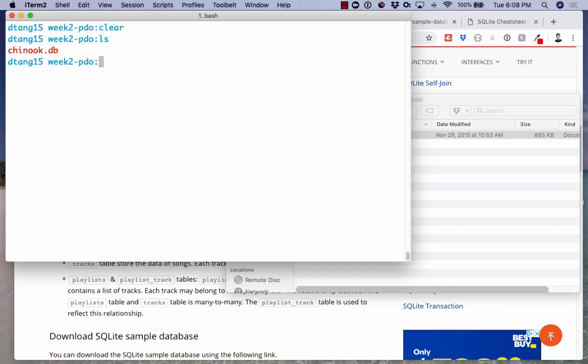Now this is a SQLite database. Macs already come with SQLite installed, so you can easily run it. If you're on Windows, you're probably going to have to download SQLite somewhere, so you might have to Google around, but it's not necessary for today. We're going to start off by writing some SQL commands directly against the database, and then we're going to write PHP files that execute the SQL.